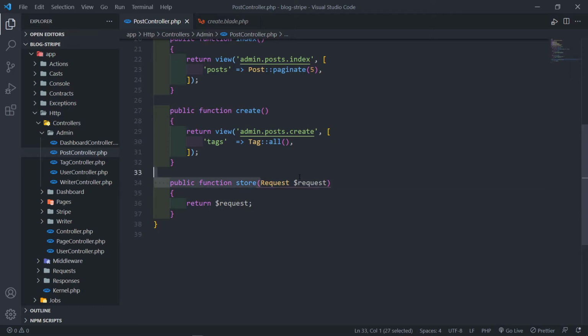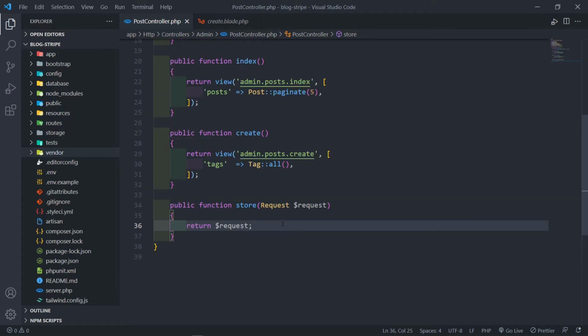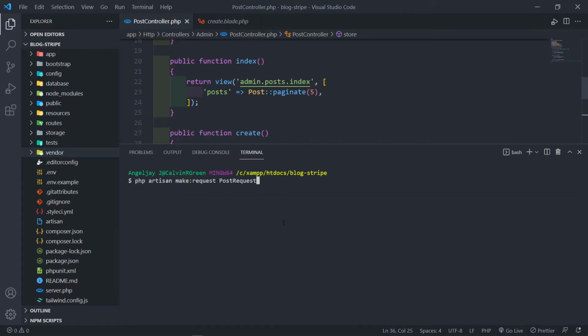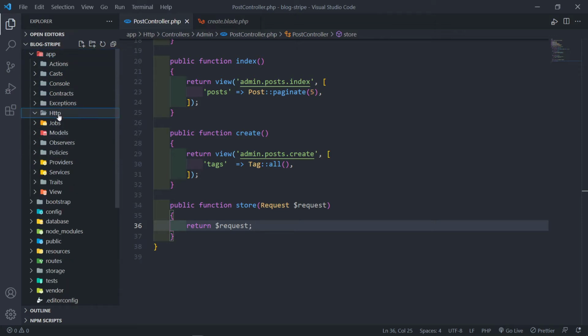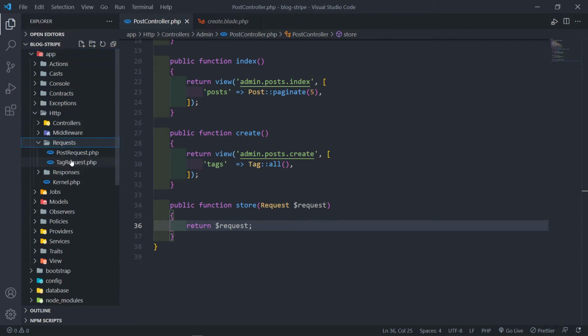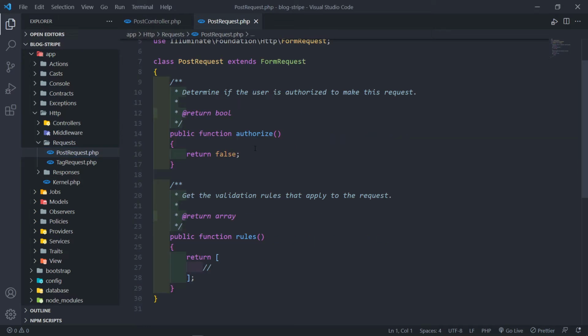All right, so let's quickly create our custom request. I'm not going to use this request. I'm going to create our own request to handle our validation in its own separate class. So open up your terminal, and we're going to do php artisan make:request, and we're going to make a post request. Then we press enter. The request is successfully created. In order to get to that request, we go to app/Http/Requests. You will see we've got our post request right here.